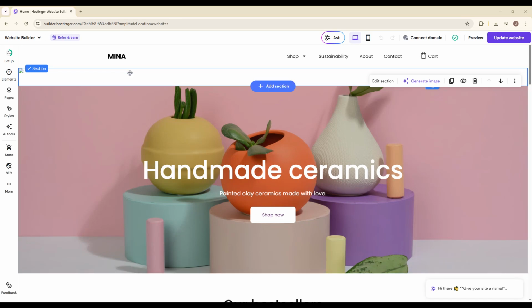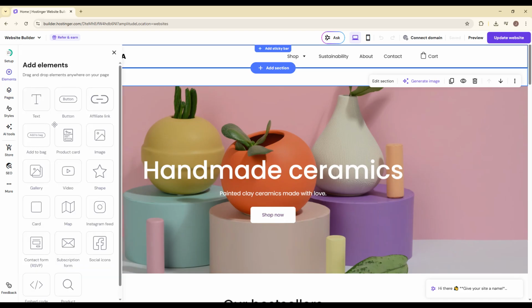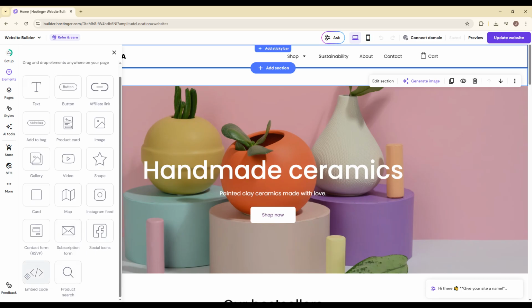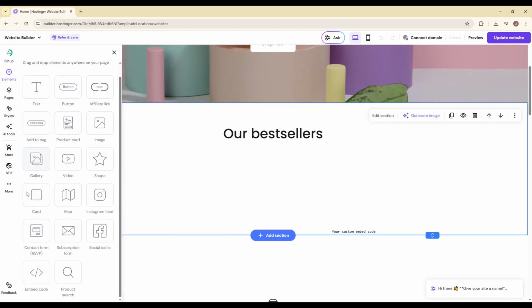Once the editor loads, the next step is to add an embed code element. On the left-hand side of the screen, you'll see a panel with different options and elements that you can add to your page. Click on the plus icon labeled Elements. This will open the Elements library. Scroll through the available options until you find something called Embed Code, Custom Code, or HTML Embed. The exact name may vary slightly, but it will clearly indicate that it allows custom code insertion.